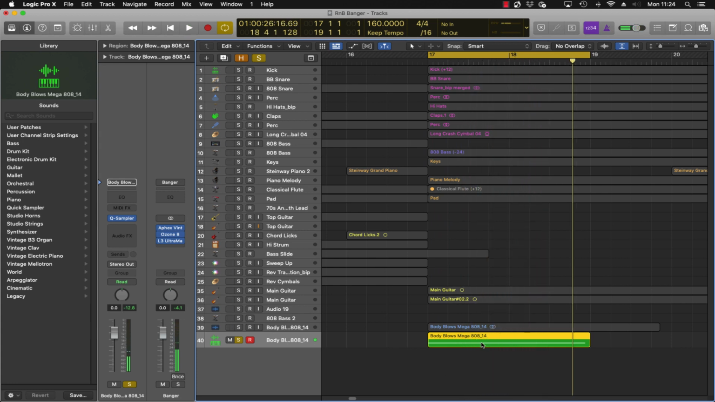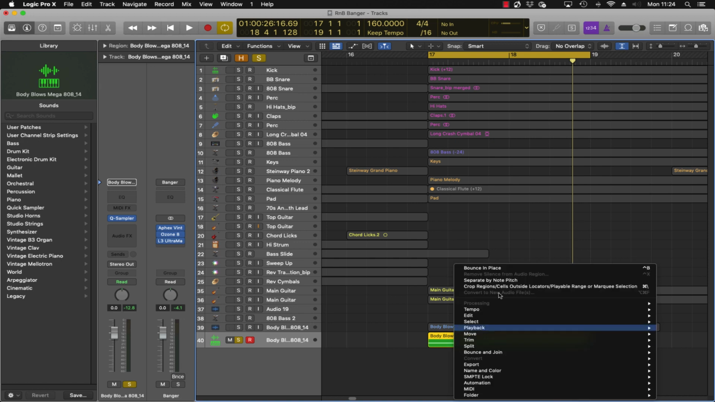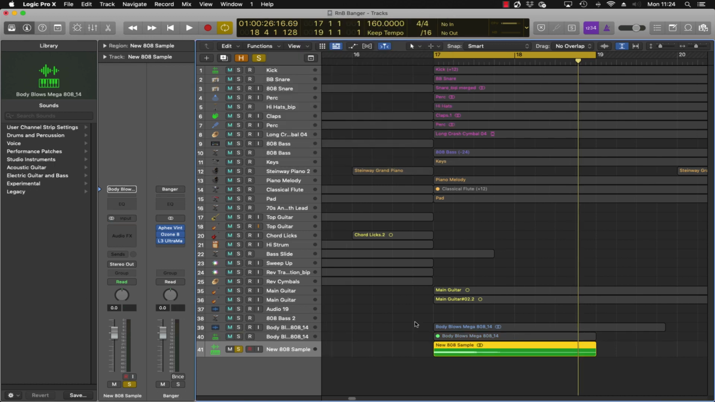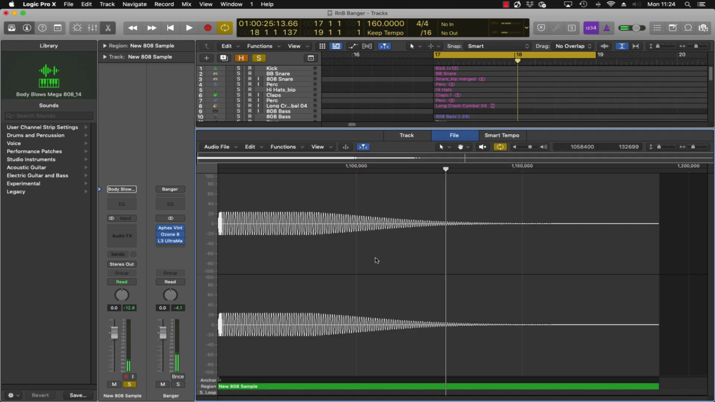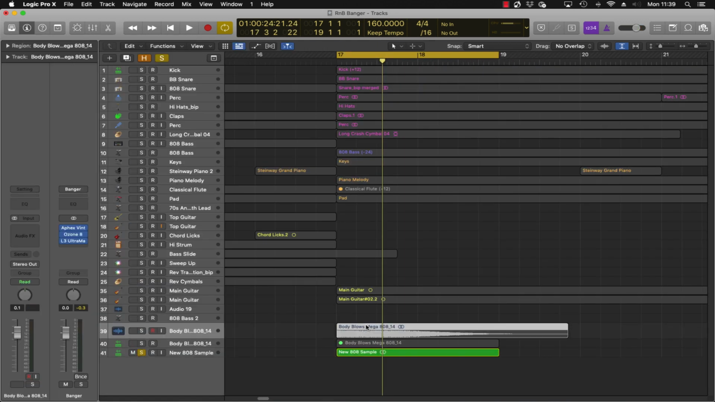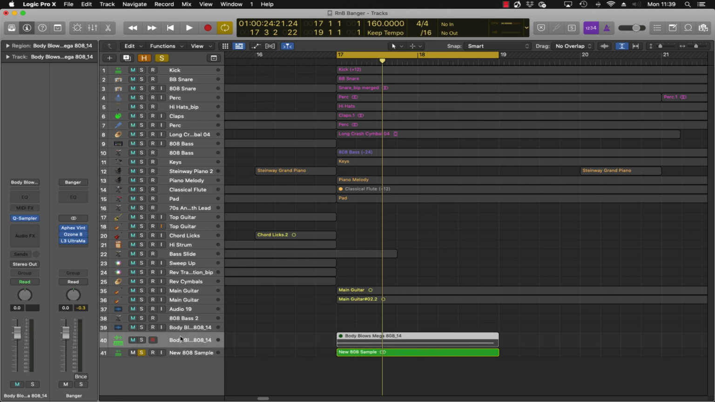Now I'm going to bounce in place. Bounce in place, new 808 sample. And this is my new 808 sample. That sounds cool. Let's go in here. I'm actually going to normalize this now using the key command Control N. Okay, we can get rid of this sample that we pulled in. We can also get rid of this track with the Quick Sampler.